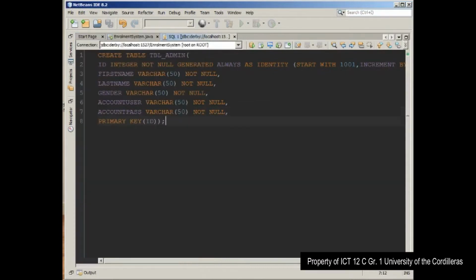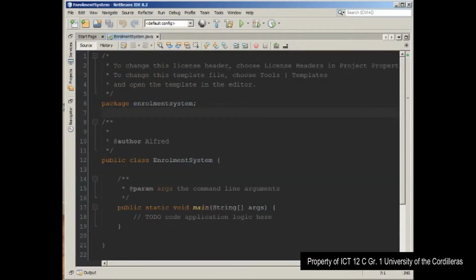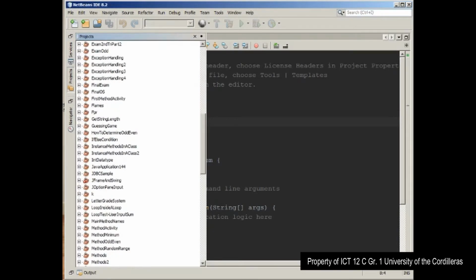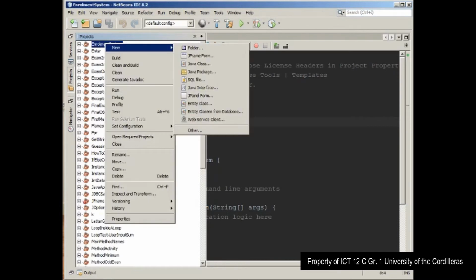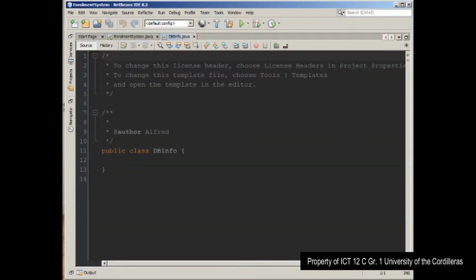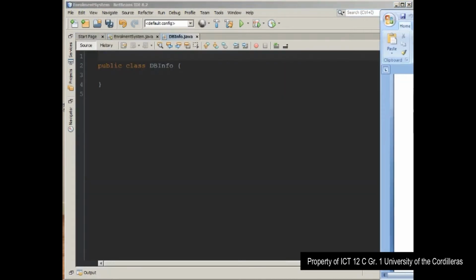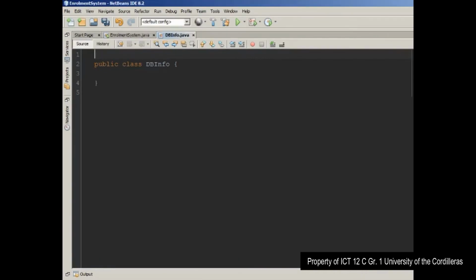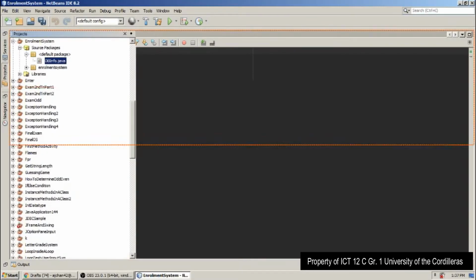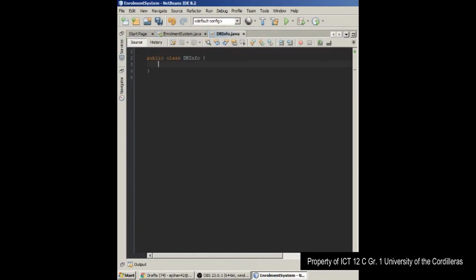Let's now create our DB Information class. Name that DB Info. The purpose of the DB Info class is so that we can access the DB information. This includes the URL, the string username, and the string password. This DB info will be called later on other classes.